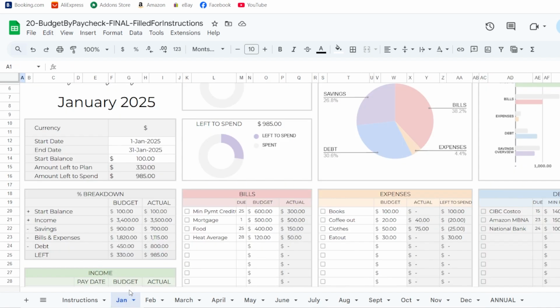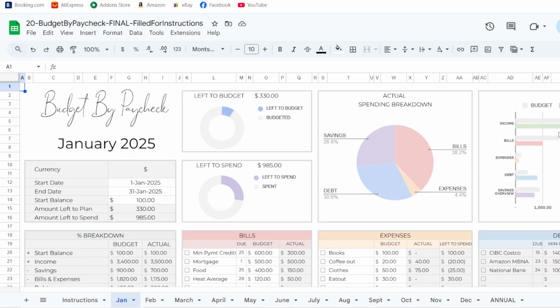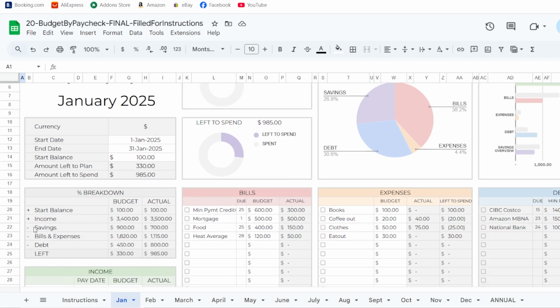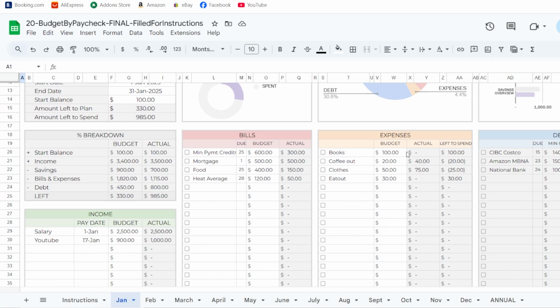Now let's go here to one of the monthly tabs, and I'm just quickly going to show you how this is set up. So here you have visual graphs showing you how much is left to budget, how much is left to spend, your actual spending breakdown, and your budgeted versus actual, showing the income, bills, expenses, debt, and savings. The cells that are in light gray contain formulas, and these are going to be summaries of the other information that you have already put into the spreadsheet. The bills, expenses, and debt are set up over here.